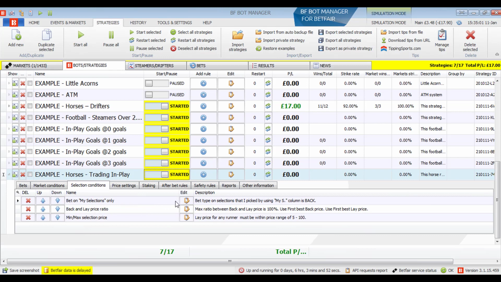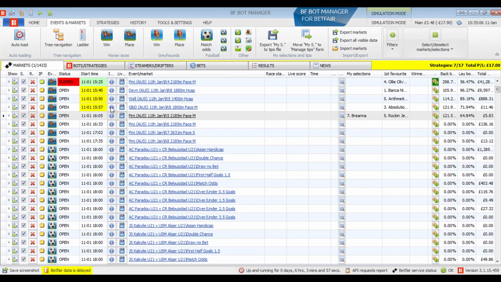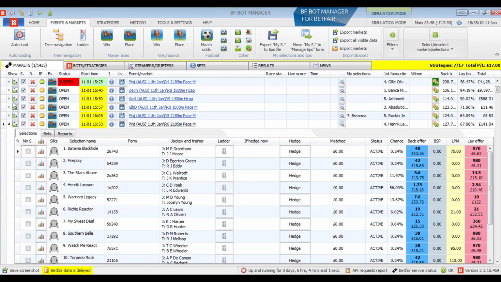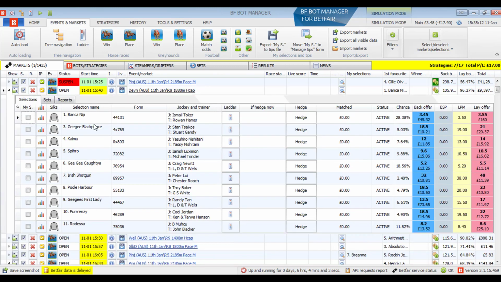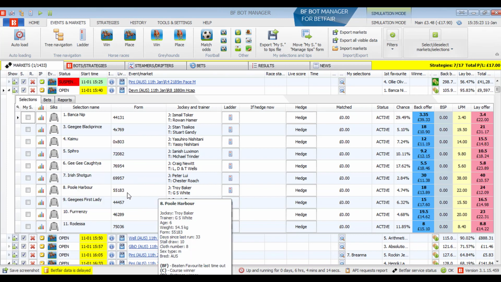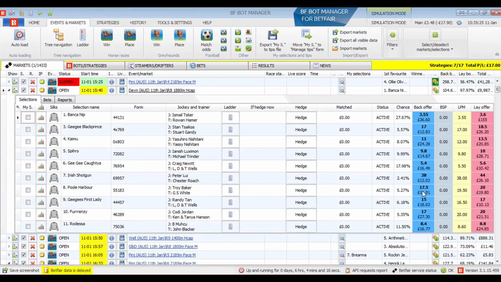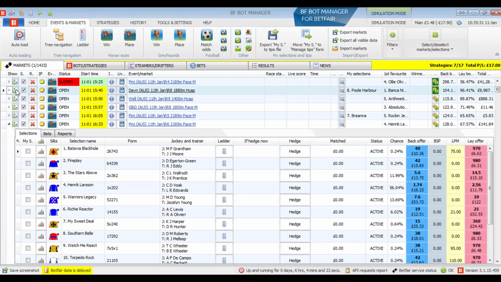And since this strategy is based on my selections, you do need to make your own manual selections from the market's grid screen. For example, if in this race you think this horse is over odds of 5 and it might run a good race, or maybe I think this one might run a good race. It's odds of 18.5, that's over 5. I'm going to select that one. So now that comes up in the My Selections column.